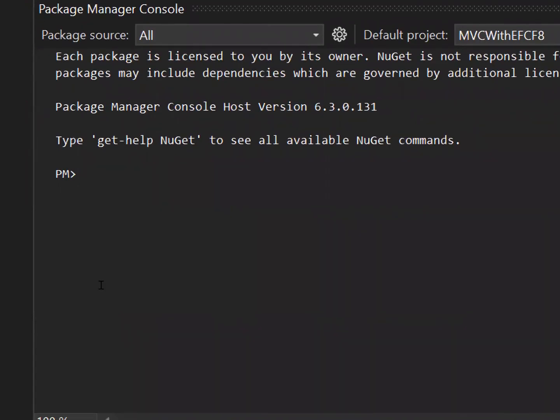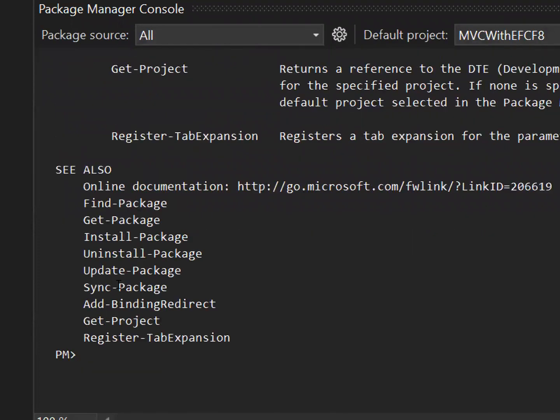What is the command? The command you require to use is, just a minute. Here you have the help actually. If you want to get any help, use get-help NuGet to see all the available NuGet commands. Try it, guys: Get-Help NuGet. It will show you the command.